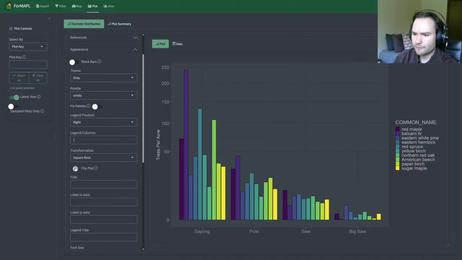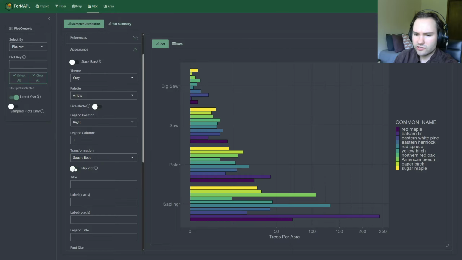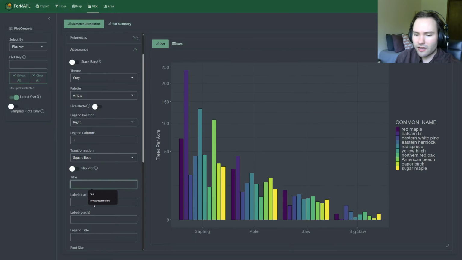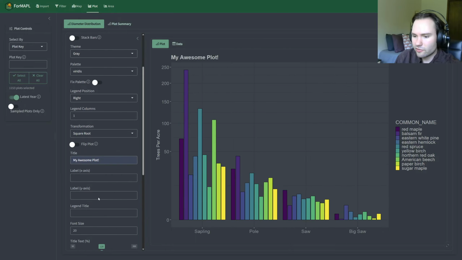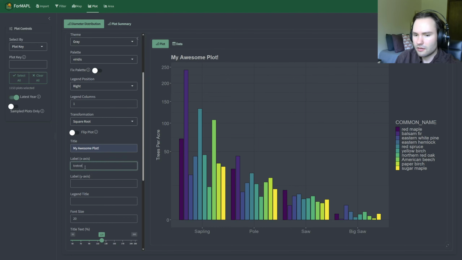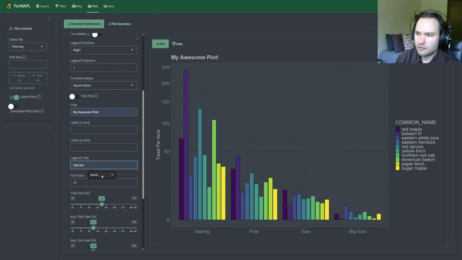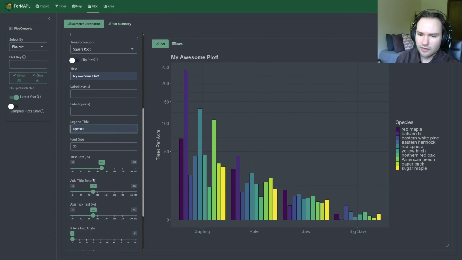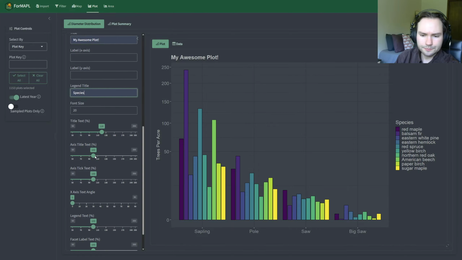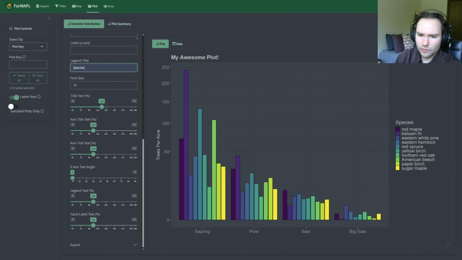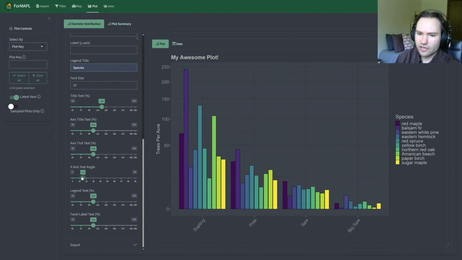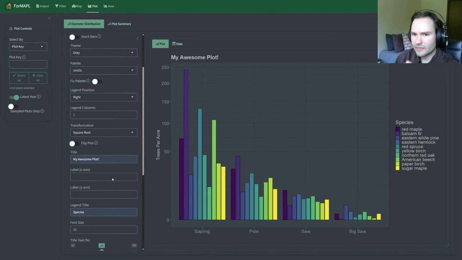We can flip our plots. We can change how that looks. We can add titles. My awesome plot. There we go. You change the axes. Shows up there. Change the y-axis. By default, it's going to use the correct units for your data. Change the legend title. So if I want this to be species instead of common name, you can do that. Most of this ggplot stuff is pretty self-explanatory. You can do all this cool stuff that you want. Change angles, change font sizes, all this good stuff. That's really cool.